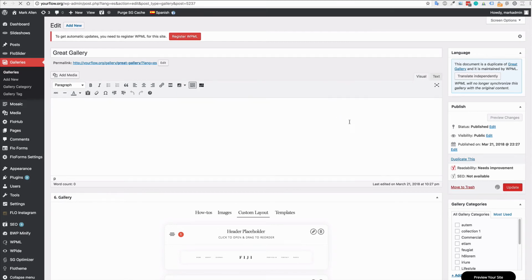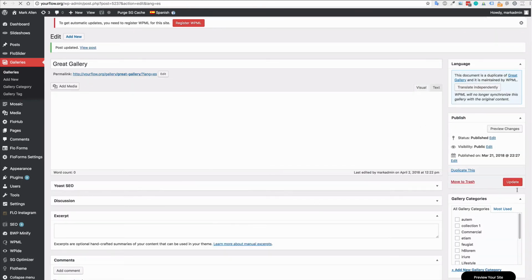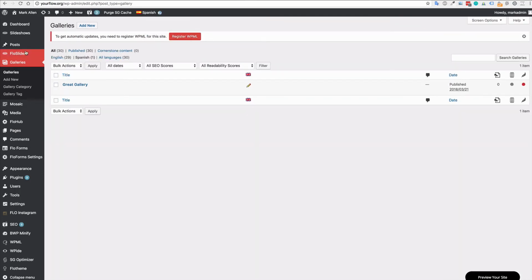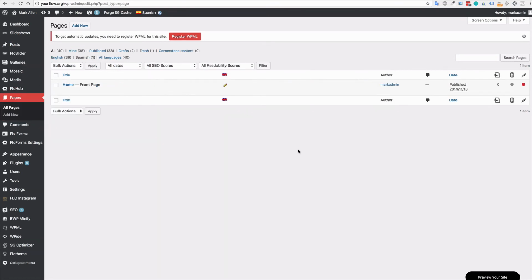Go into the page, select duplicate, click the pencil to edit it, update the content and blocks, and then update the page, and the Spanish version will be available. Of course, then you can see all the translated versions if you're in the Spanish view in any of the post type areas. So I've translated one gallery, one blog post, and one page.